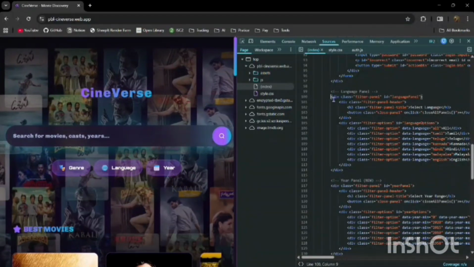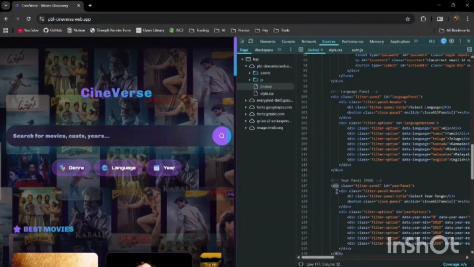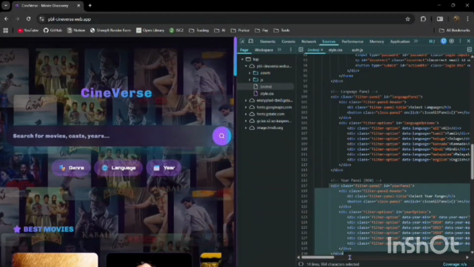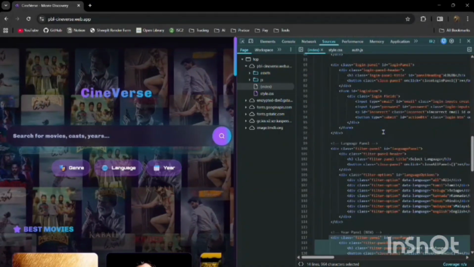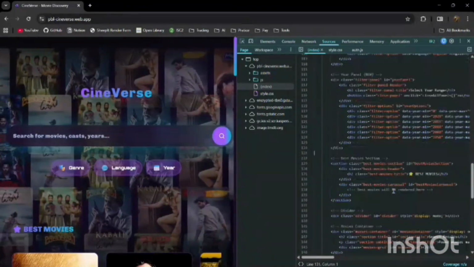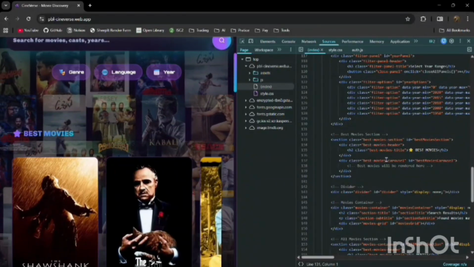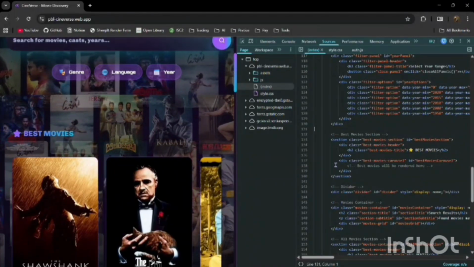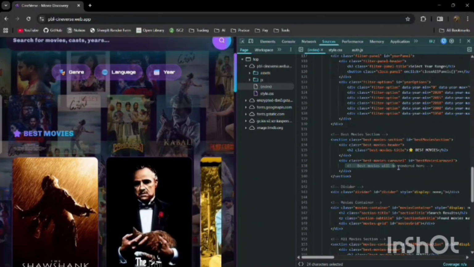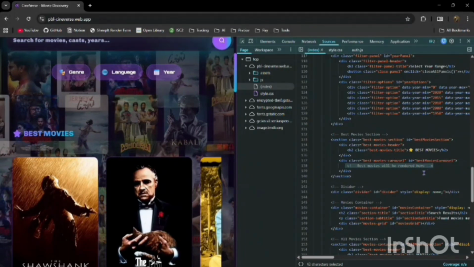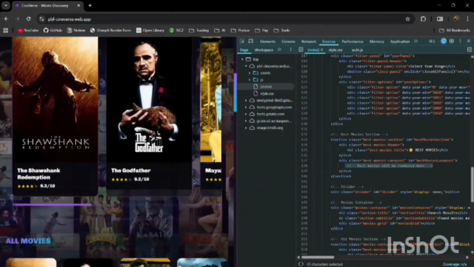We use div tag to create a language panel and a year panel respectively, similarly to the genre panel. Now comes the second section, the best movie section. Here we display all the best movies, and using JavaScript, we dynamically load all the best movies based on the present events.